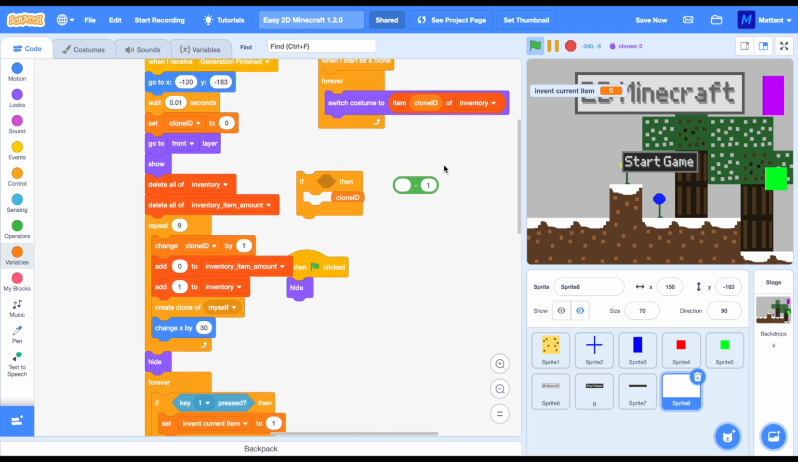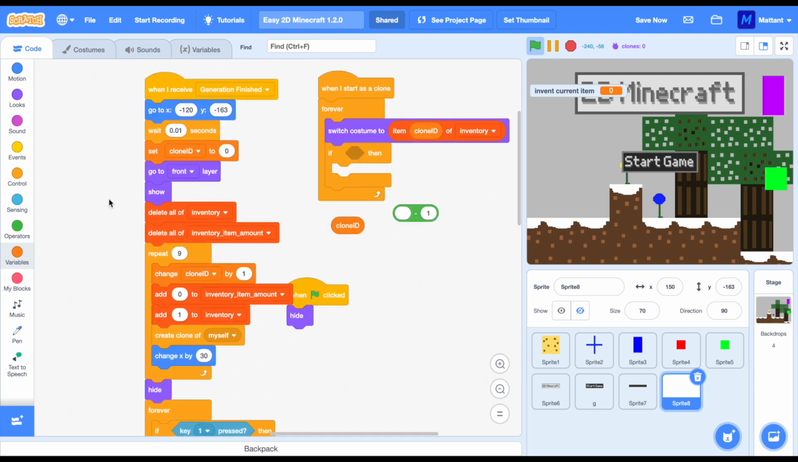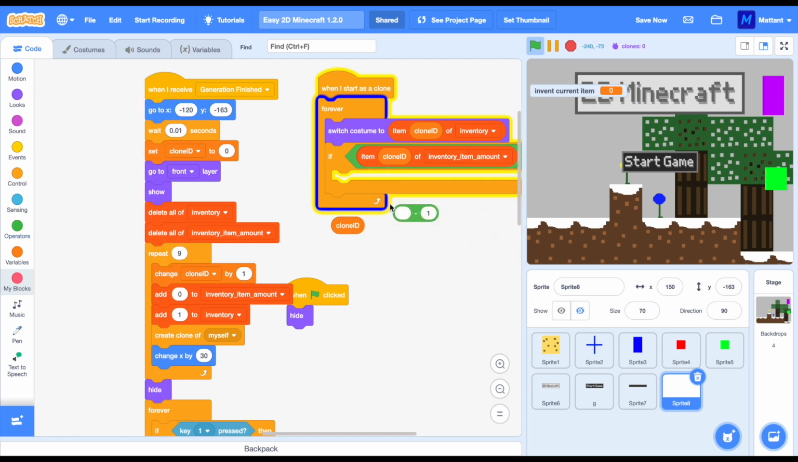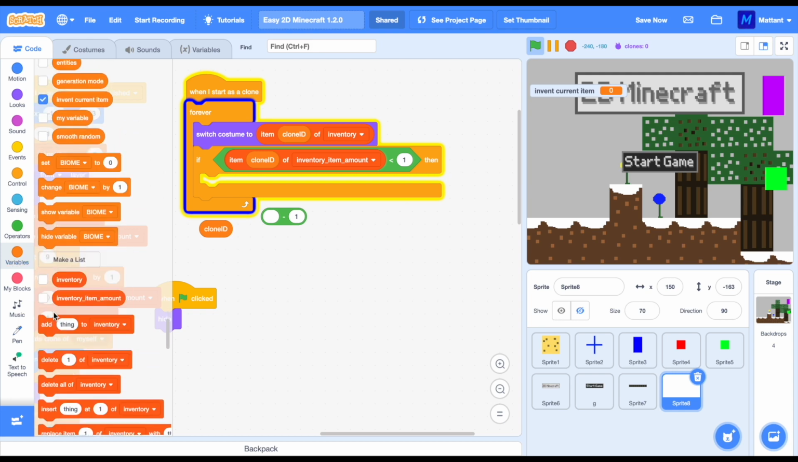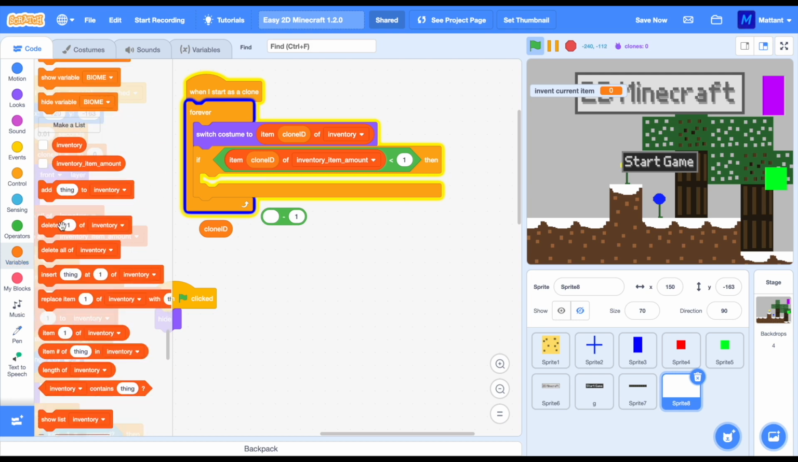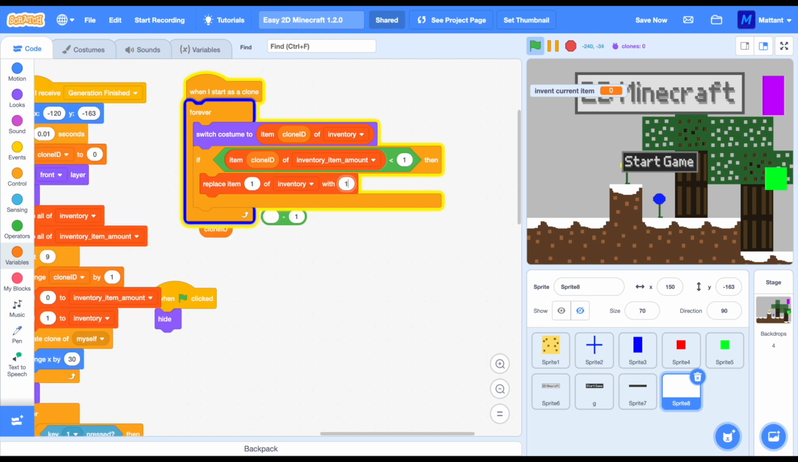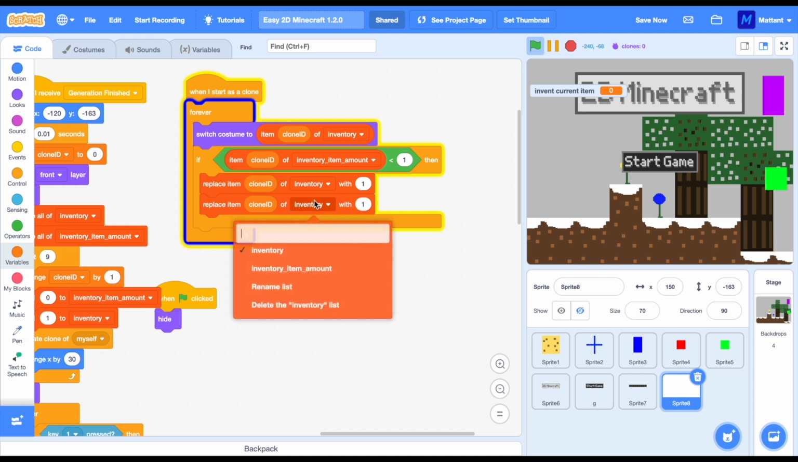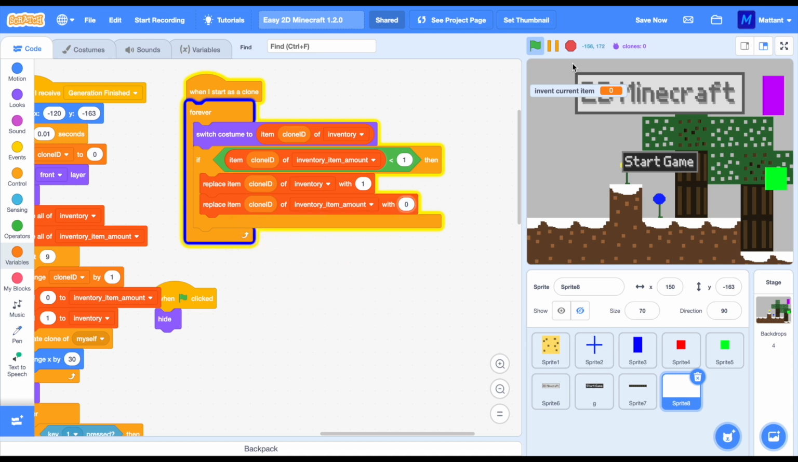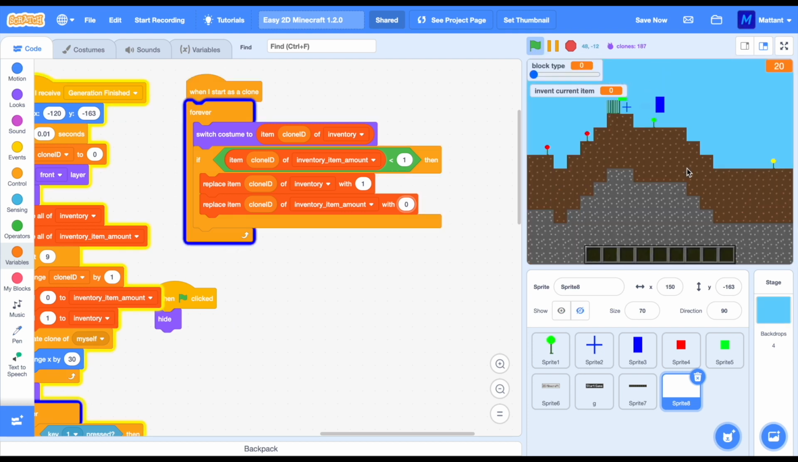Okay, so now we've done that, we're going to check whether item amount is less than 0. So let's put that there: clone ID of item amount is less than 0. Let's say 1 instead. It's going to replace item clone ID of inventory with 1. And it's also going to replace item amount of inventory with 0 to make sure that if we go under, it won't cause permanent damage. Okay, more glitches.